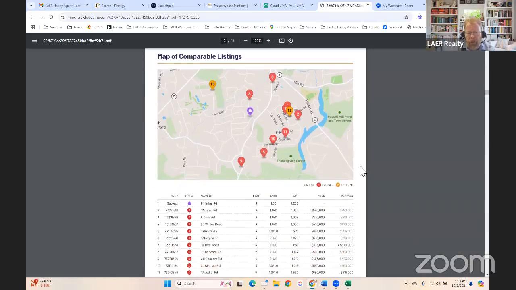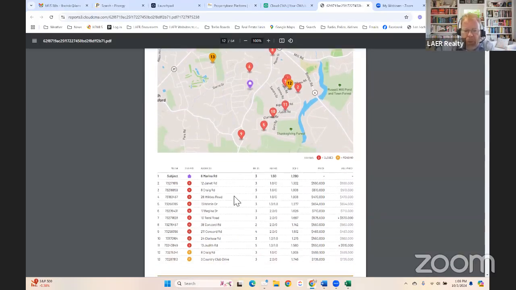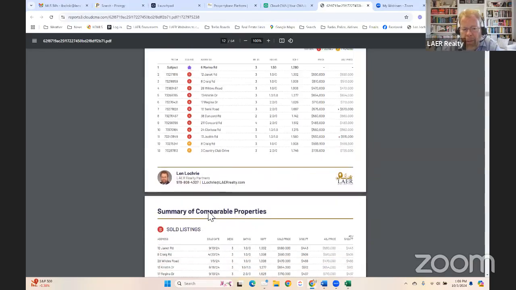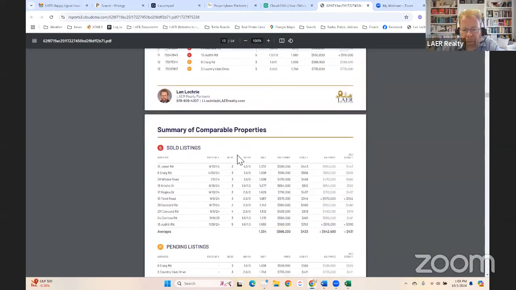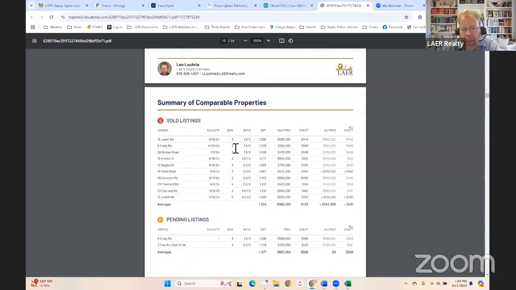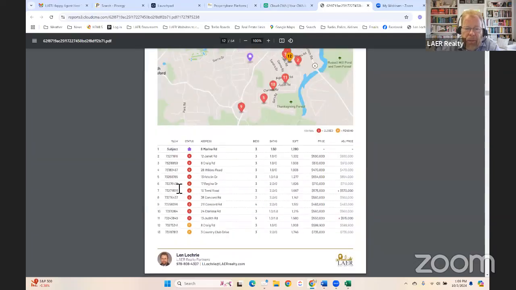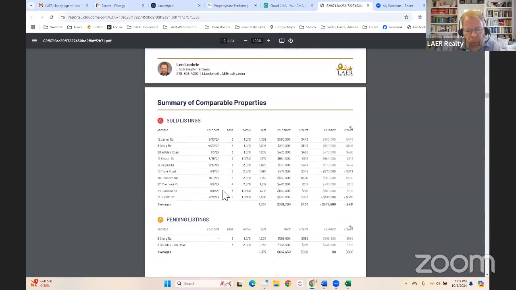And then the first page is going to be a map of all the comps that we're using. And I don't think we had anything that was active at the moment, so very common lately. But so here are the comps that I used. All these are the solds and the pendings, and then it's going to break them out. So number 9 is 211 Concord Road, so you can find it that way.